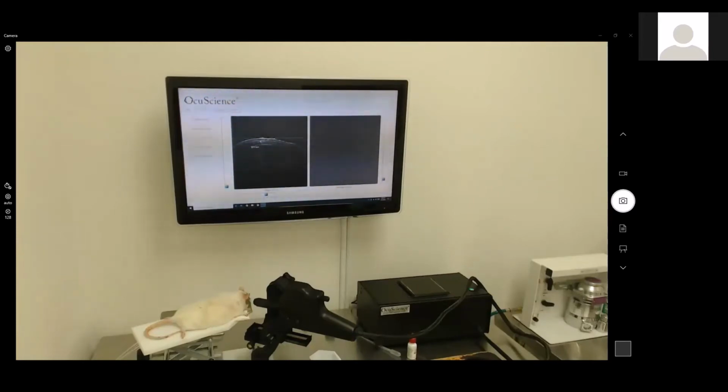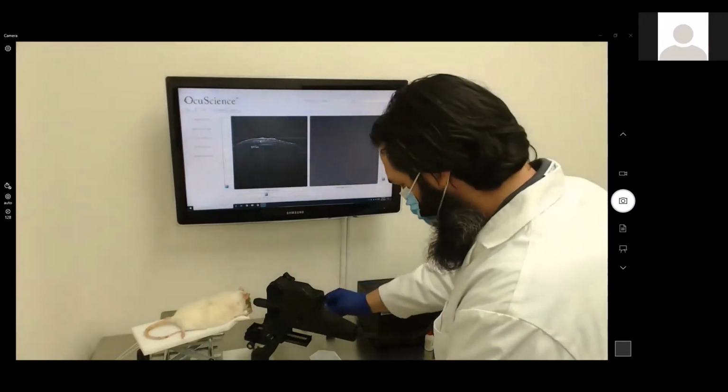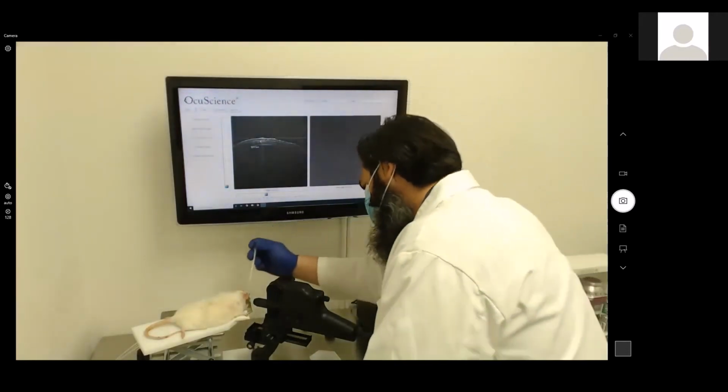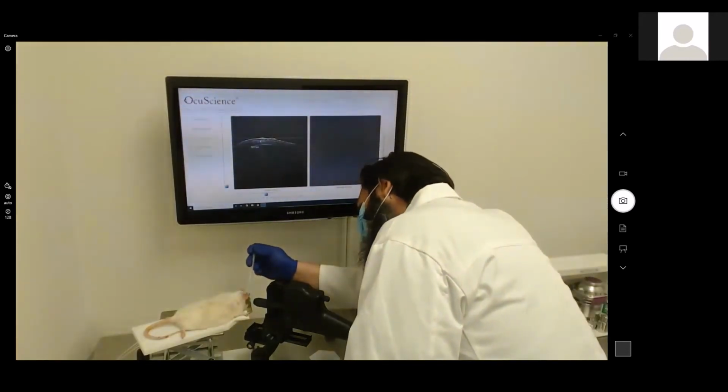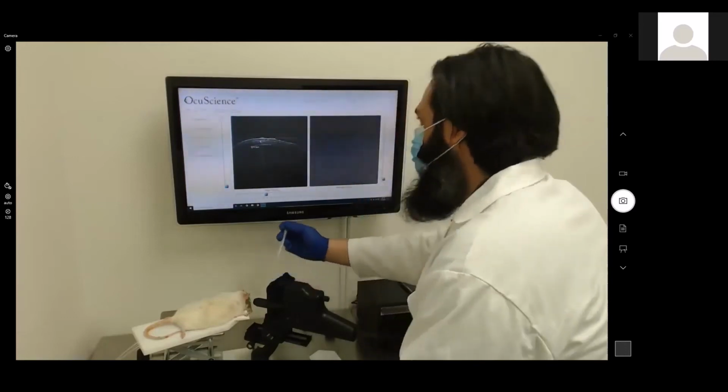So as you can see, we've got the scan images up here. We've got the cornea. You can see that we're non-contact on the rat at this time. Sean's going to put a little bit of hydration on there, and then I think we're going to go ahead and move on into the retina, right? Yes.